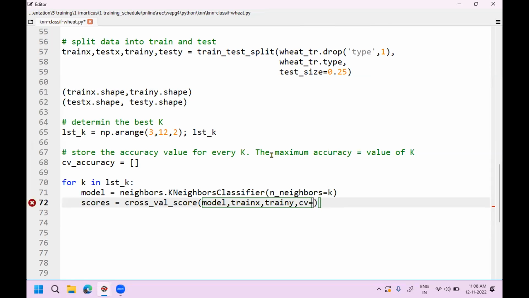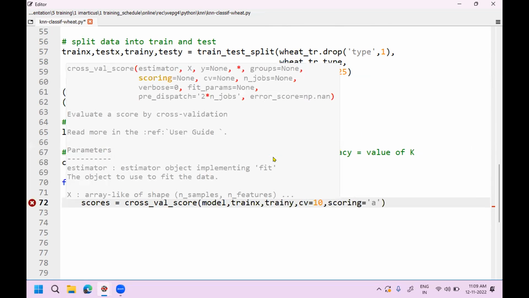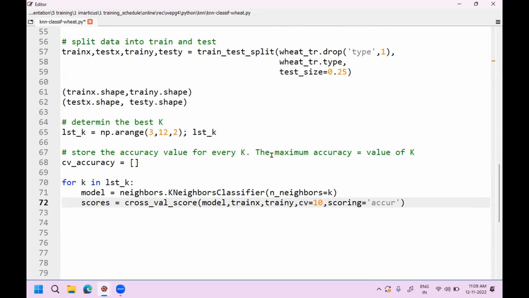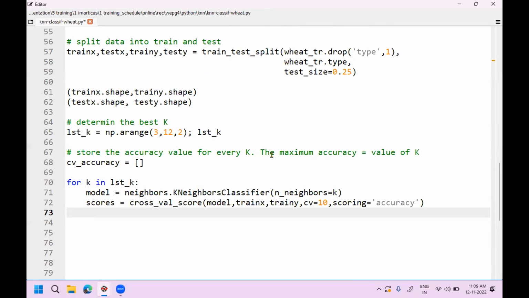Now, the cross-validation has to be done for how many times? Okay, so you can put any value here. So let's say I want to do a 10-fold cross-validation. And because it is a classification, the scoring mechanism will be accuracy. Okay, so this is a 10-fold cross-validation.